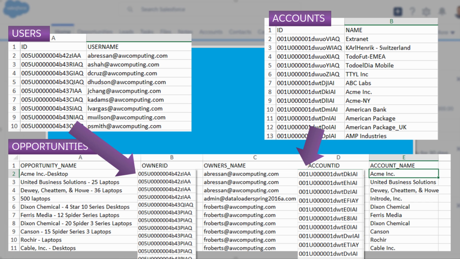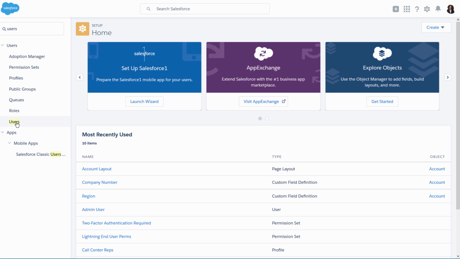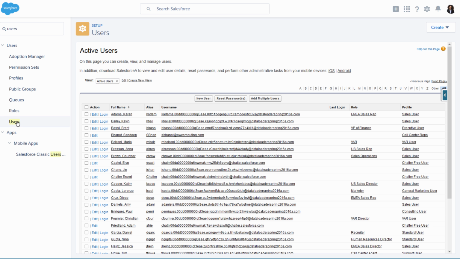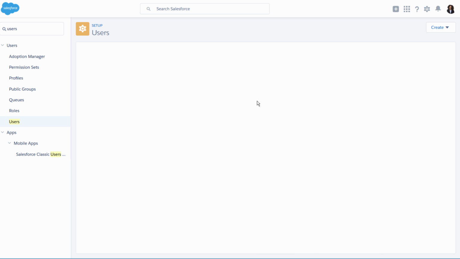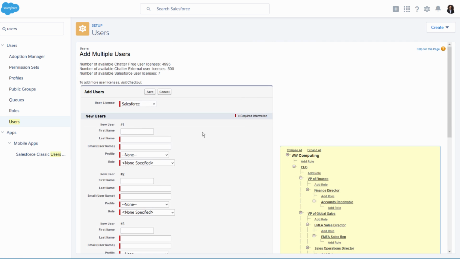We're logged into AW Computing as the administrator, and we've got a big job of adding users and importing accounts and opportunities. Let's start with the users, since we'll need their IDs in order to match the correct owners with each of the accounts to be imported. In the setup pages, in either Salesforce Classic or Lightning Experience, you can use the Quick Find box to locate users. We're going to select Users, and we'll click Add Multiple Users. Here we can add several users at once.